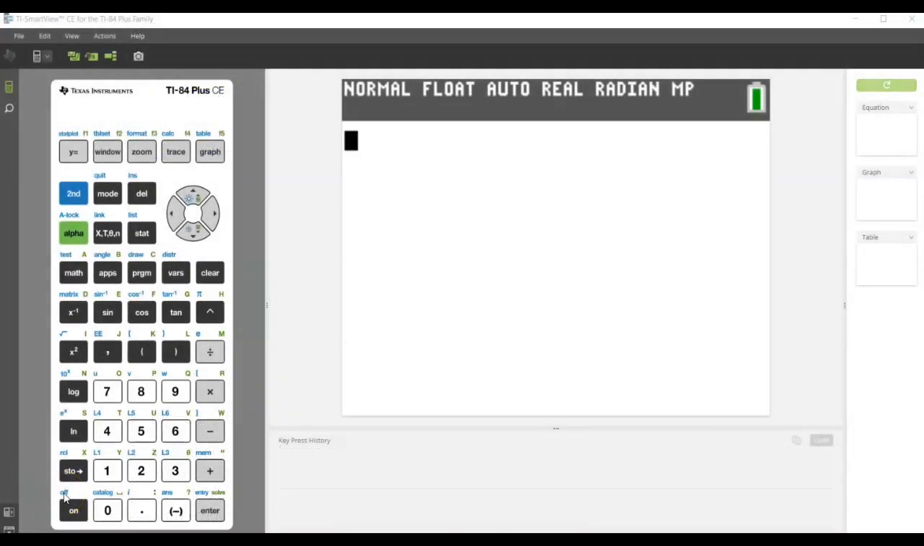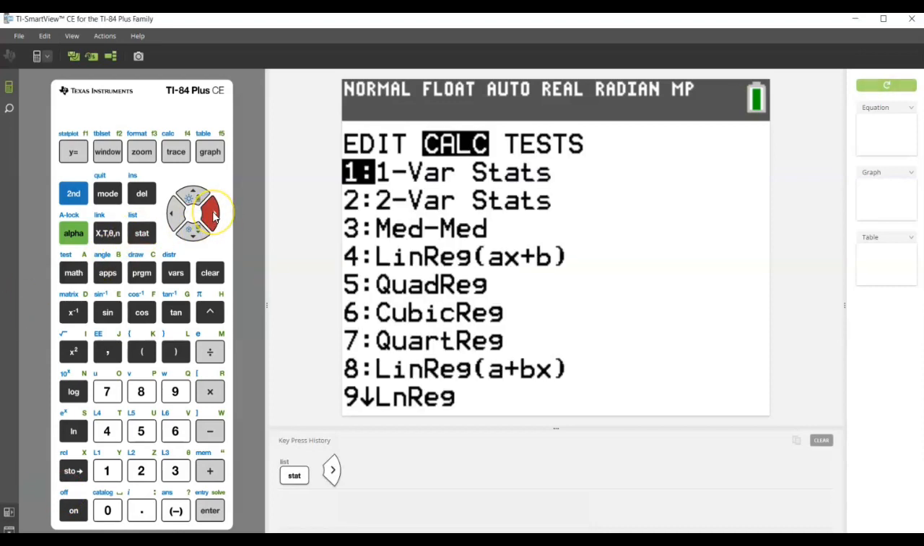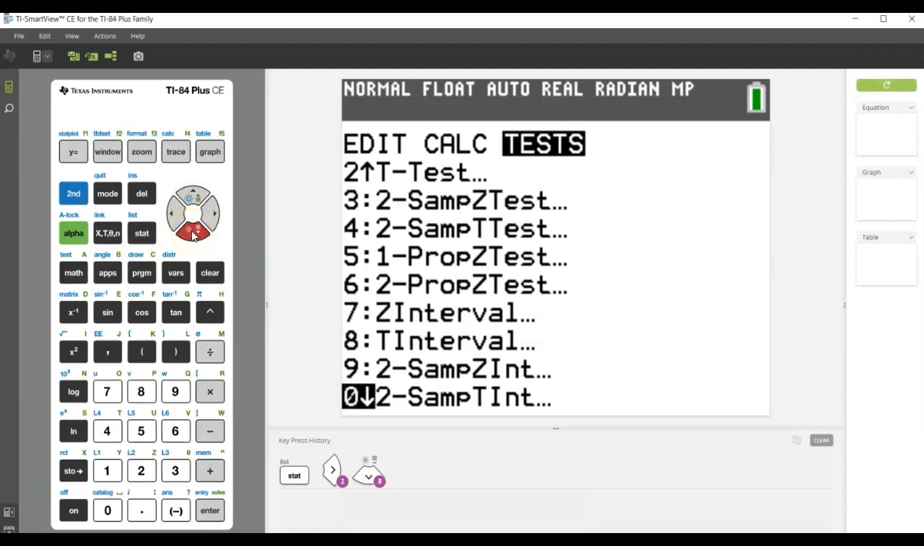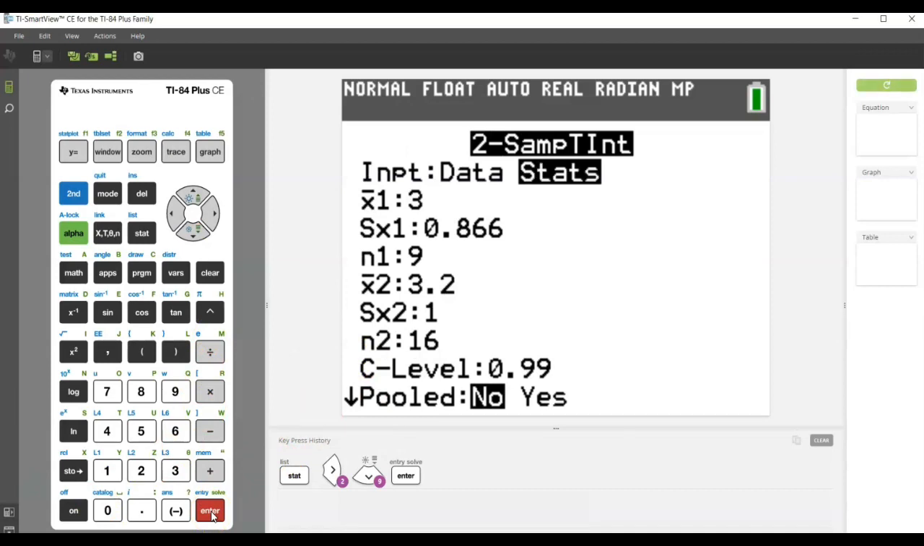All right, we're going to go ahead and calculate our 2-sample t interval now. So stat, over to tests, and then our 2-sample t interval is going to be all the way down at option 0. You don't have to scroll down to it. You could just press 0 if you remember that it is option 0. So we're going to go ahead and hit enter. And again, it's going to carry over the information that you had entered when you were doing your 2-sample t test. So if you notice that we have the girl information in group 1, boy information in group 2, we do need to adjust our confidence level though.